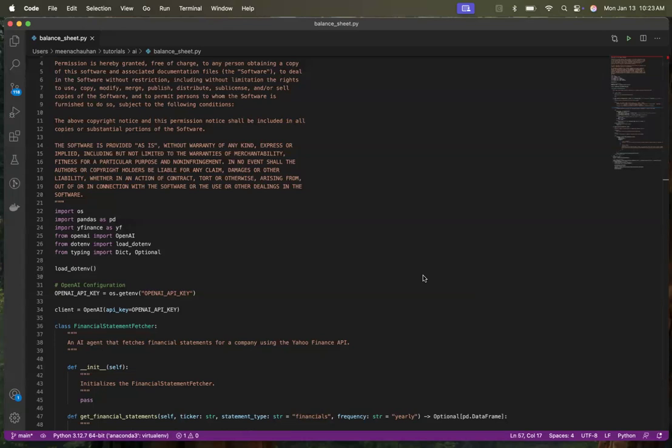Today, what we are going to see is how to have an AI agent fetch the balance sheet of any given company ticker. It will use the Yahoo Finance API to fetch the data, and then we will use OpenAI to analyze the data for us, give us its prediction, and compute some ratios. It's a very simple example. You can see how easy it is to analyze a balance sheet using LLMs or OpenAI.